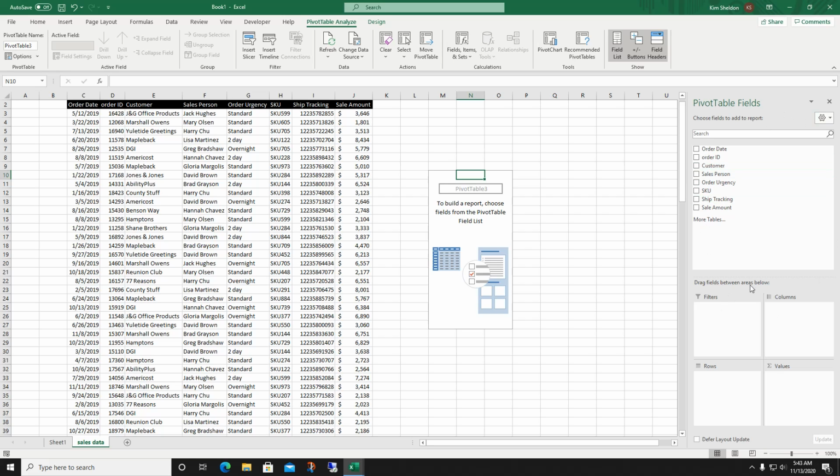These are your settings. Over here, these are the field lists. These are our field names. These are basically our column headers here. So they're all here. Now you have filtering. You can set columns, set the rows and the values.